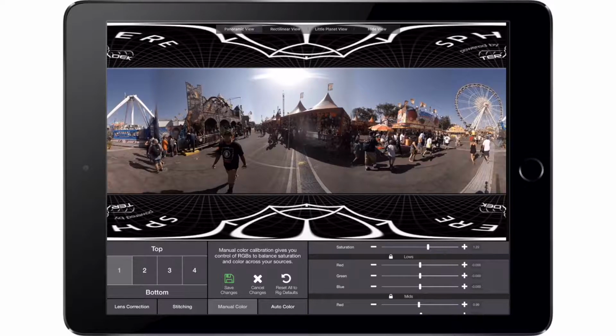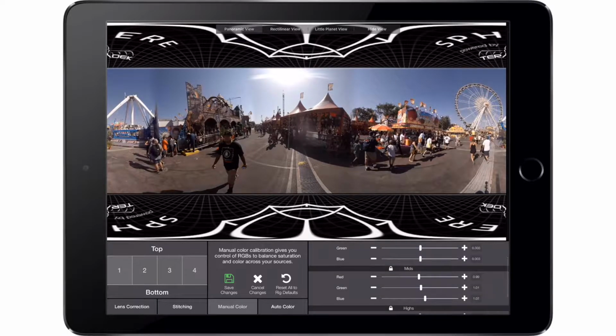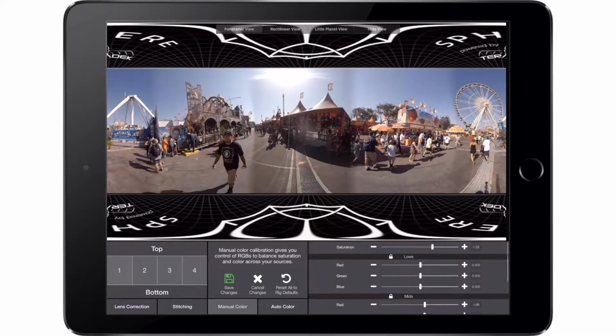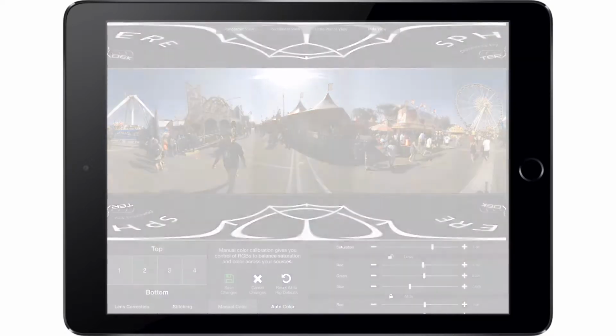You can adjust your saturation for each individual source or all at once, and adjust your lows, mids, and highs. So to tweak your blacks and whites, you can press on the lock symbol and it'll lock your reds, greens, and blues together. And then if you adjust one, everything will move together. In this case, your highs will adjust your highlights, mids will adjust midtones, your low will adjust your shadows. And you can also manually adjust your color by pressing the lock symbol to unlock, and just adjust your reds, greens, and blues individually and achieve the image that you want.